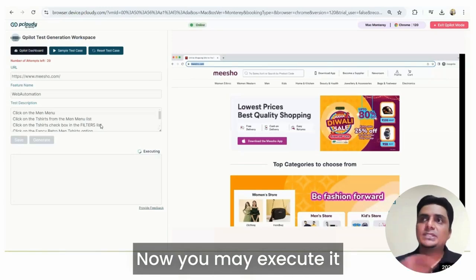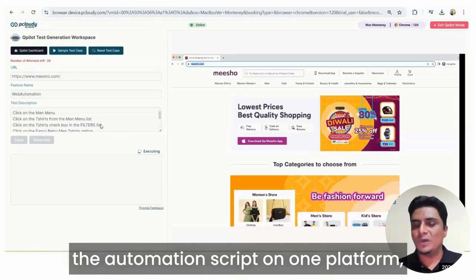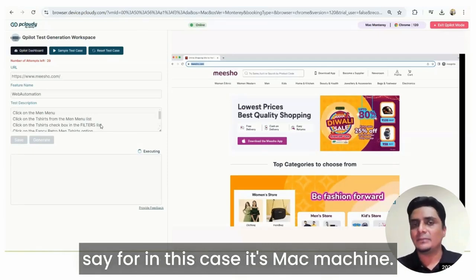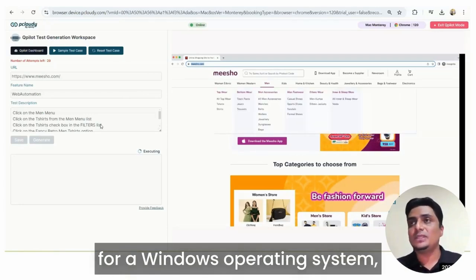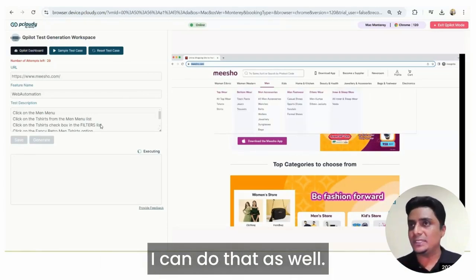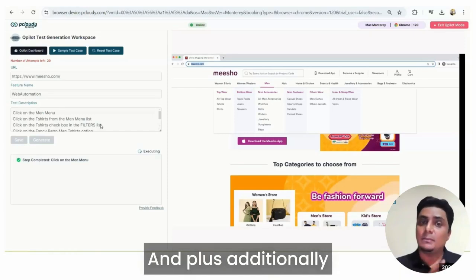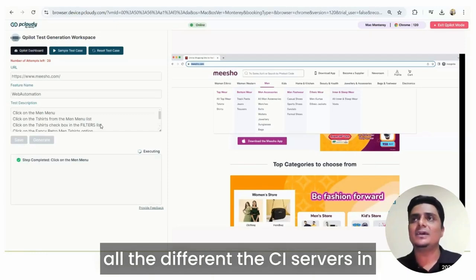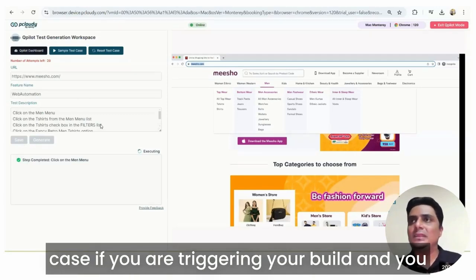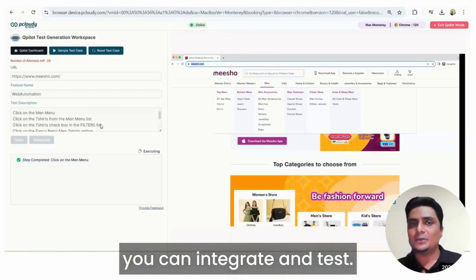Now you may execute it across multiple platforms as well. You might have created the automation script on one platform, in this case a Mac machine. If I would like to execute the same script on the Windows operating system, I can do that as well. You don't have to change anything as such. Just select the required OS and the browser that you want, and you can execute. Additionally, you also have an option of integrating with different CI servers, in case you are triggering your build and have your CI servers in place. That's something you can integrate and test.